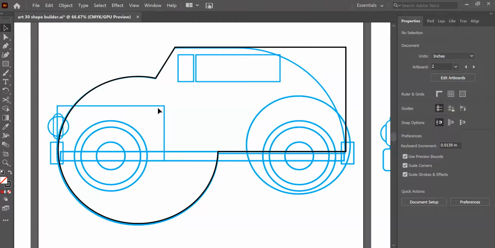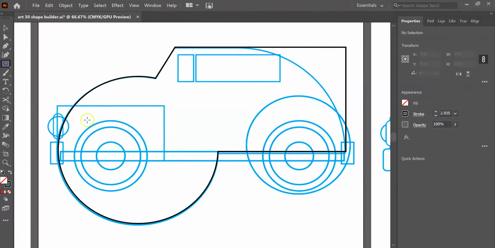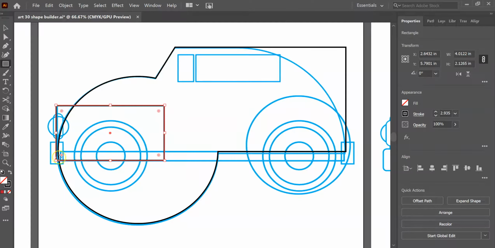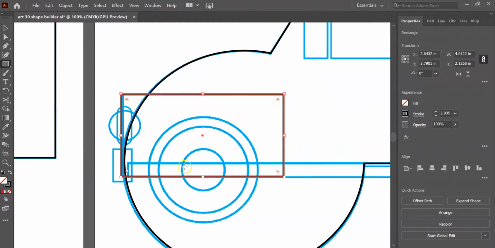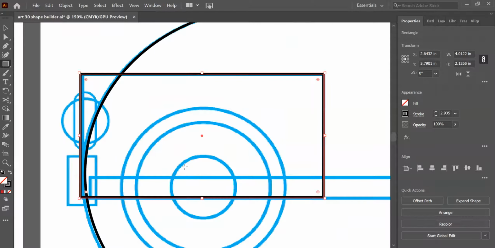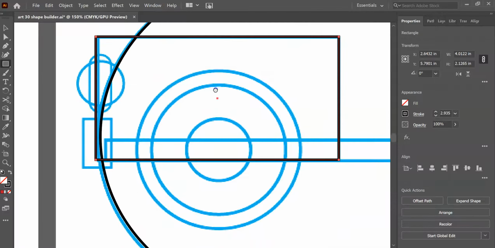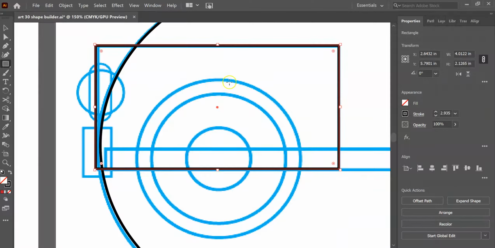Okay, and then next we're going to create the biggest shape. So the biggest shape is going to be this rectangle. Well, not the biggest shape, but the second biggest shape here. And it's okay if you overlap. That's actually ideal. And I'm going to zoom in. And you see there's a lot of shapes happening here, and that's okay. So just follow my steps and you should be fine.